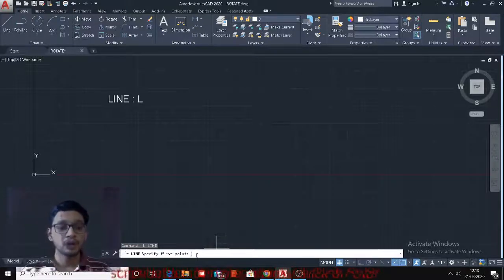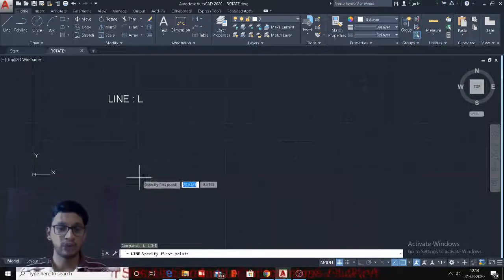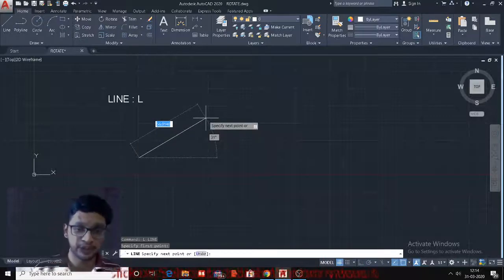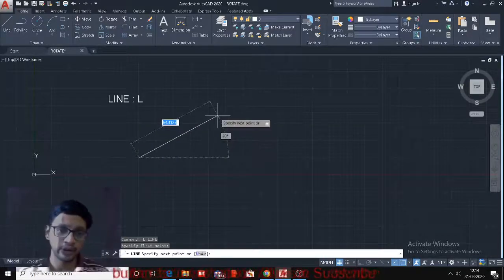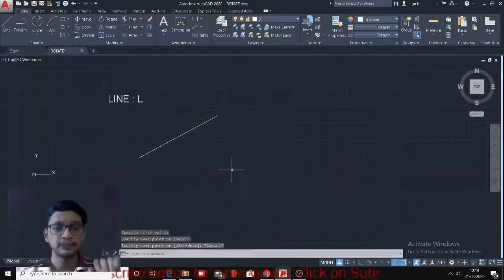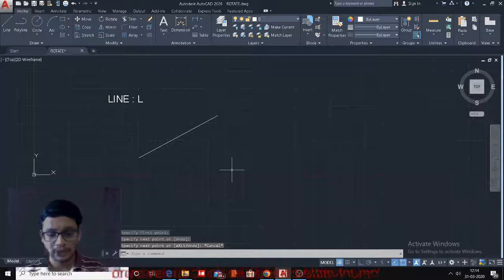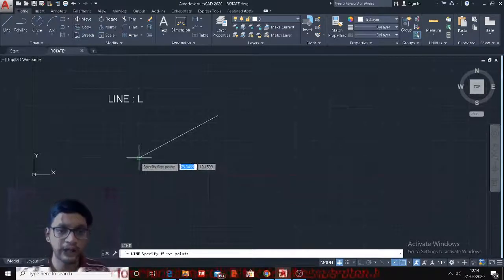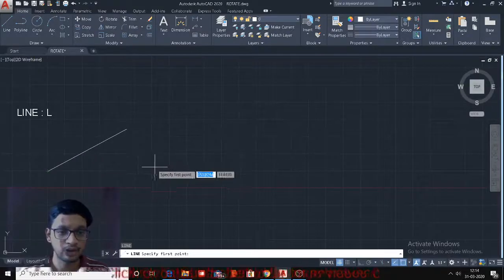Okay. After starting a line command, it will prompt for the first point. So you can select the first point, and it will prompt for the next point, and we can select the next point. So from one point to another point, you can just create a line randomly. Now let us see how to control that line command, because you don't want random lines in your drawing.